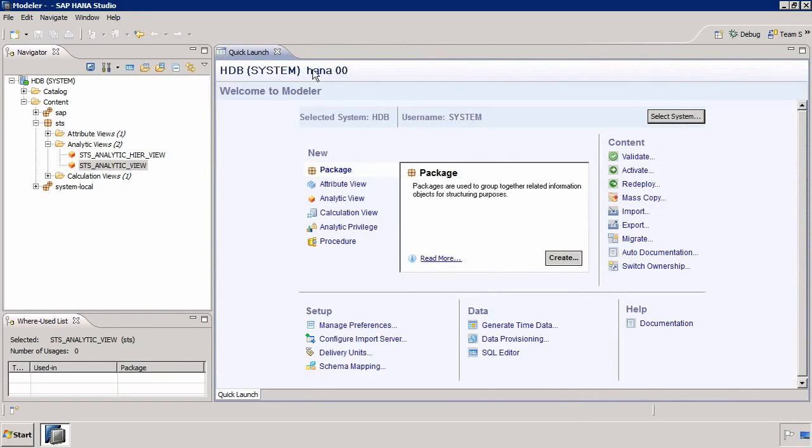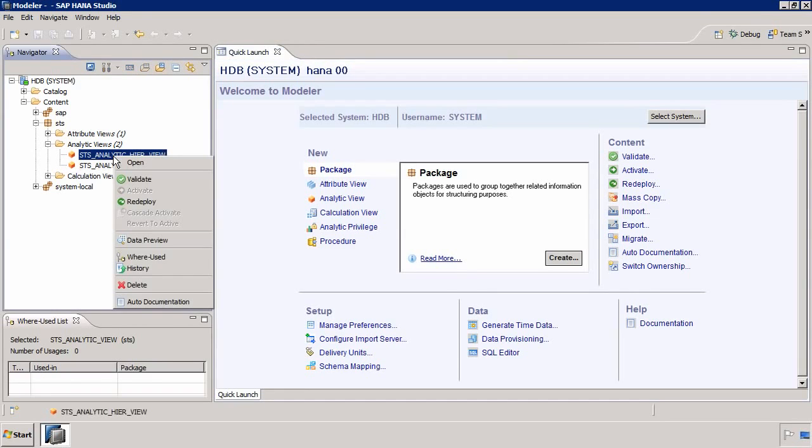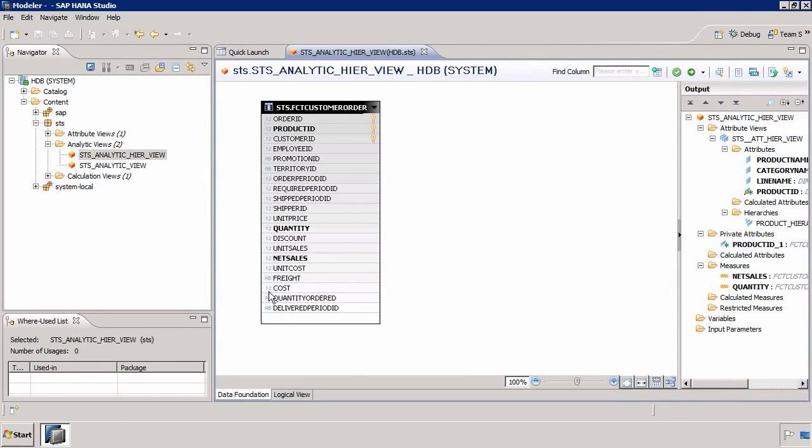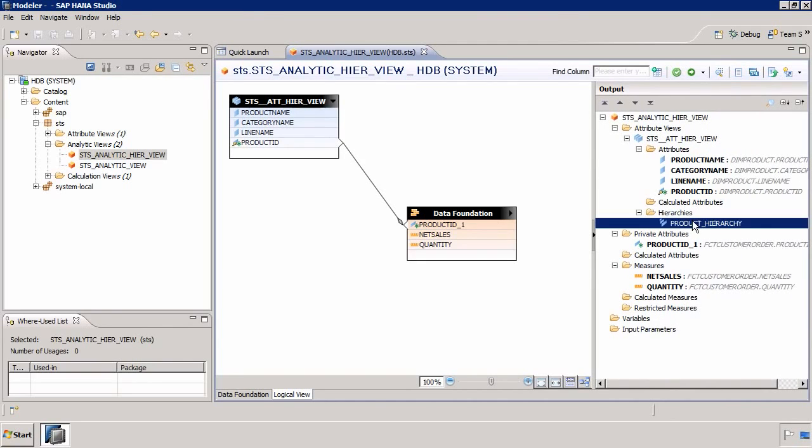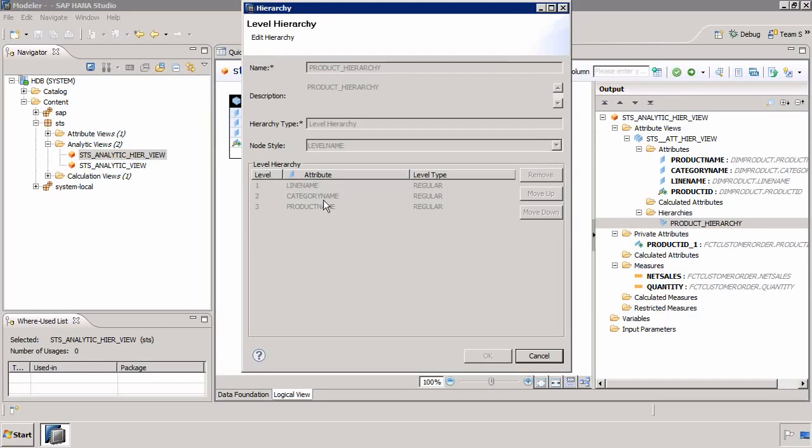We have another analytic view, which is called STS analytic hierarchy view. And again, if I open this analytic view, the source of this is one core table, which is a column table, and it's a fact table. But it links to an attribute view, and we can see this in the logical view tab. So this data foundation, which is based on three objects from that fact table, two measures and one primary key or foreign key, is linked to an attribute view, which consists of one key attribute, three actual columns, and also we've included a hierarchy called product hierarchy, as you can see on the right hand side. The hierarchy starts at line, then drills into category, then drills into product.